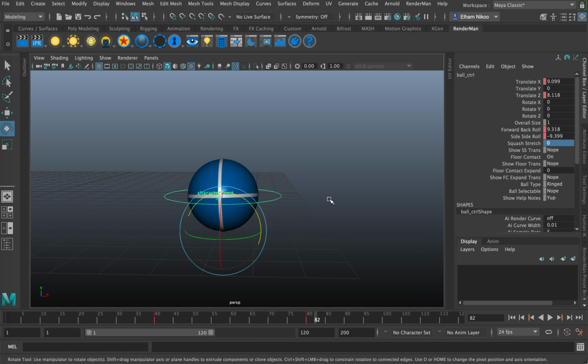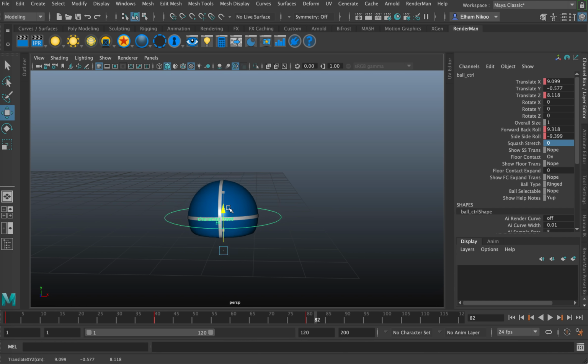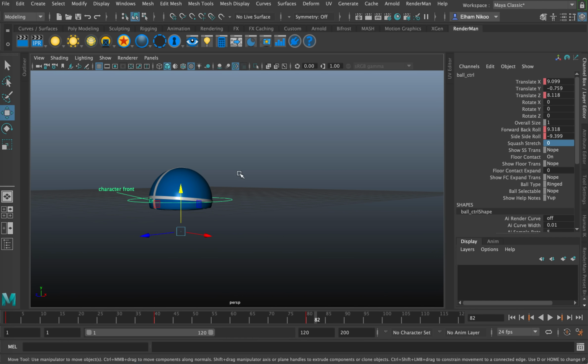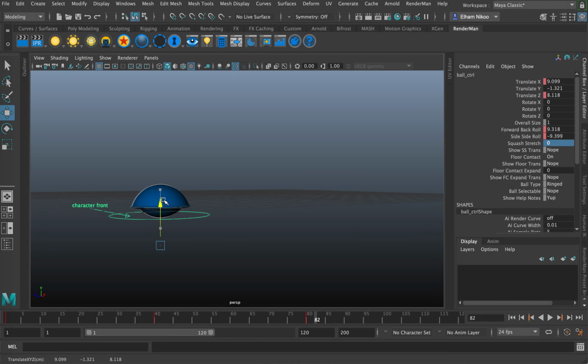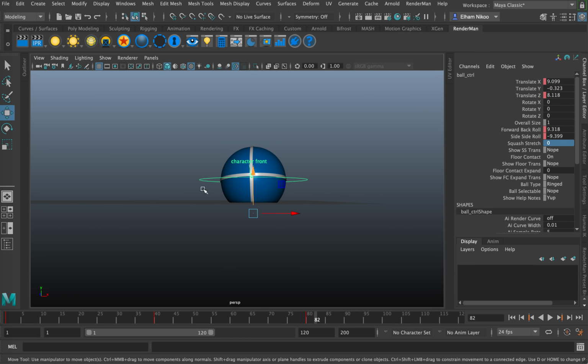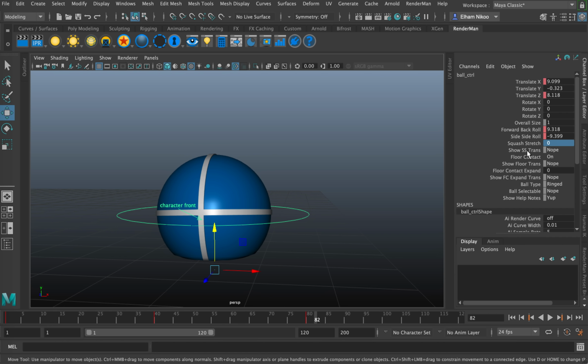So floor contact, when it's on, when you push the ball into the grid, it's just going to do this flap thingy. You don't want to do that, right? But it's good that it kind of understands the contact with the floor, right? It's a nice thing. Sometimes, actually most of the time, you might want to preserve the volume for that when it hits the ground.